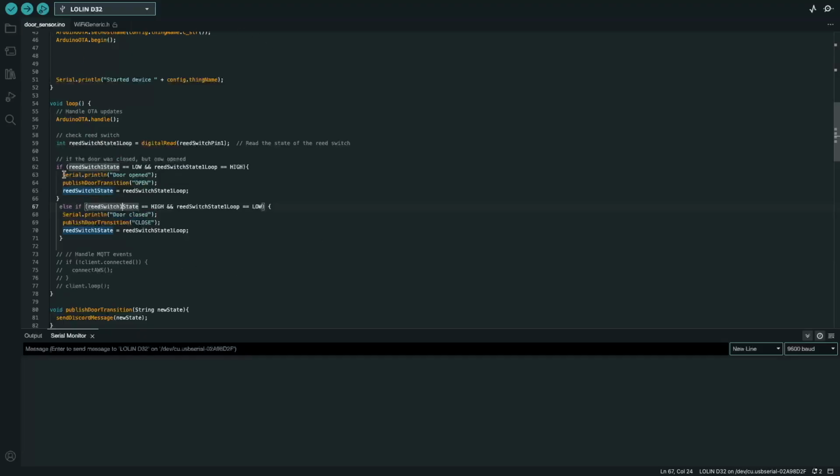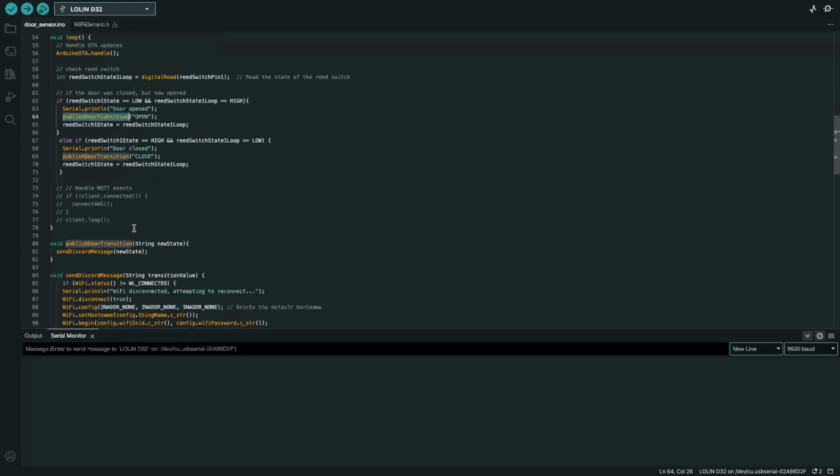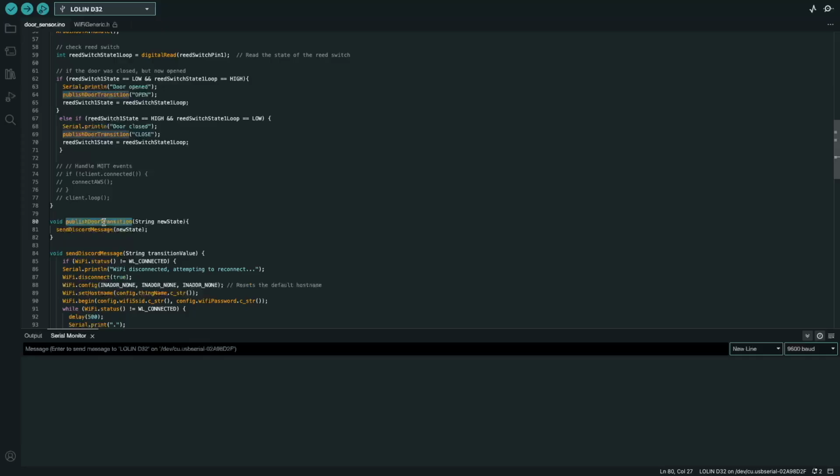So what we do is we just log a message. It just makes it easier to see when I'm debugging. Then we publish the transition event, and then we set the current state to be what we've just read. So when we go around again, we know. So in terms of acting on this door transition, you can do anything you want here, really.